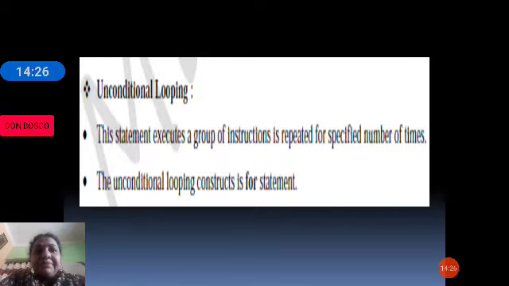Unconditional looping. See here, this statement executes a group of statements repeated for a specified number of times. There are n number of times given, 10 times, 20 times, and the repetition is done so many times. So that is called unconditional looping.